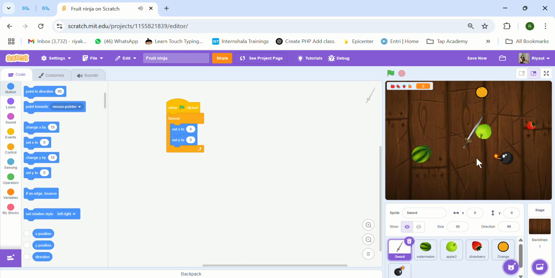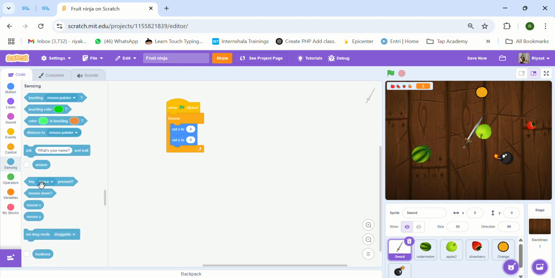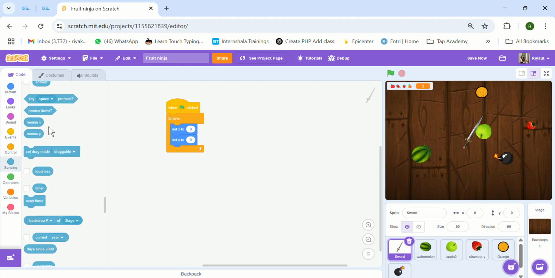Now the sword is in the center, but I want that sword to follow my mouse pointer. Wherever I move the mouse pointer, I want it to follow me. Okay. So for that, inside the set X and set Y, I'm going to the sensing, and I am going to take these mouse X and mouse Y. Okay. Now what will this do? It will make sure the sword moves exactly where our mouse moves. Okay. This script will help the sword follow the mouse pointer.